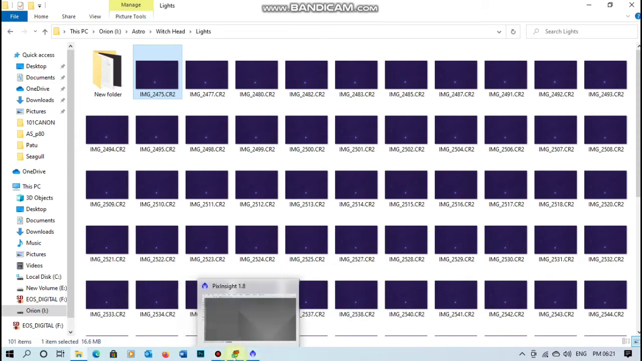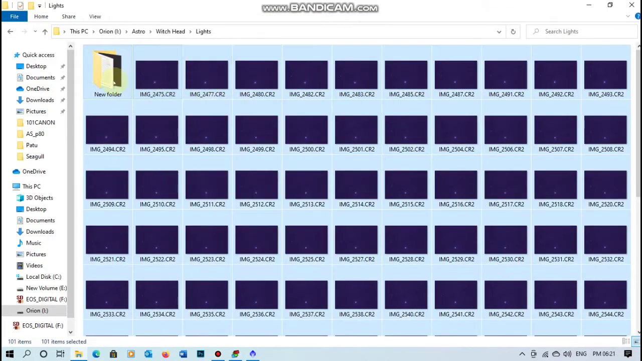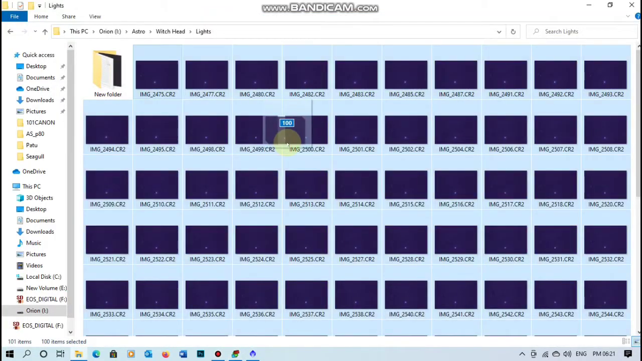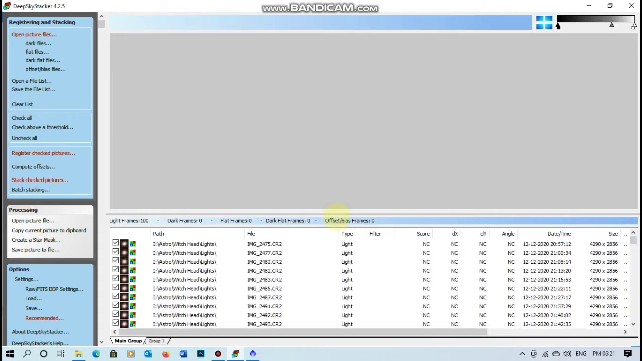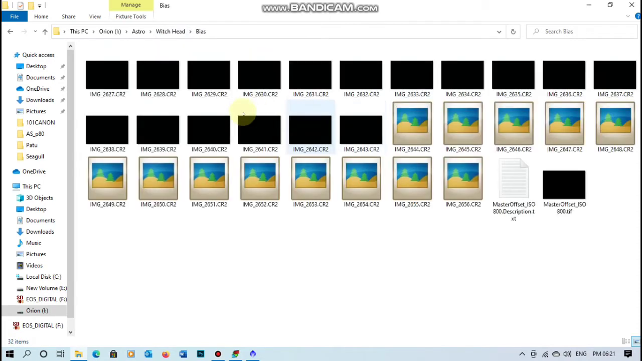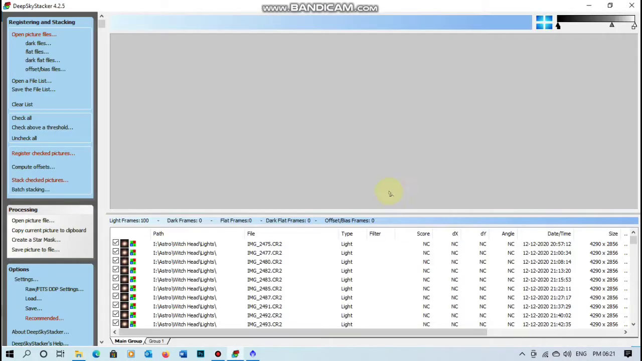So for stacking, we're gonna open the Deep Sky Stacker, the best stacking tool so far. We're gonna import all the light frames in it. I have around 100 light frames, each frame of 2.5 minutes. Then we have a few calibration frames. So we have a few bias frames. I have around 30 bias frames.